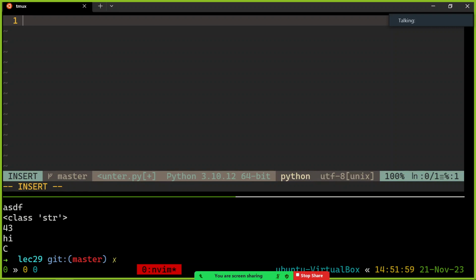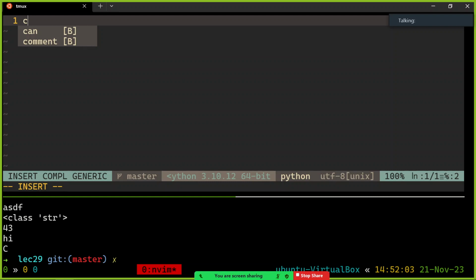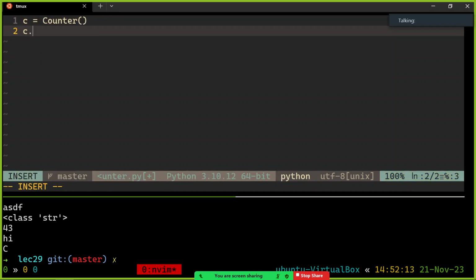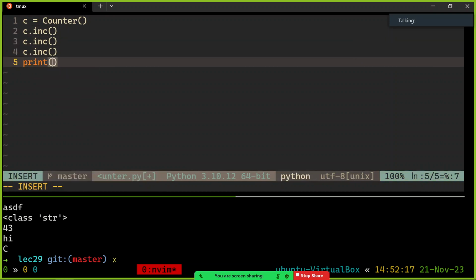So let's pretend we have a counter class first of all. So here's how you make a counter object. Again, there's no type involved. I want to call it c, and I want to call the constructor. That's how you do it. There's no new, there's nothing like that. So that's how you call a constructor. And then c.inc, let's inc it a few times. Again, no semicolons. Print c.getCount. That's how I want to use this class, right? So it should be printing 3 there.